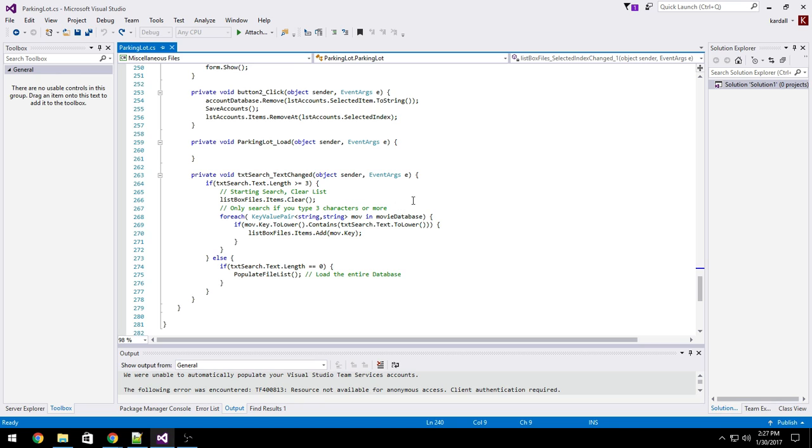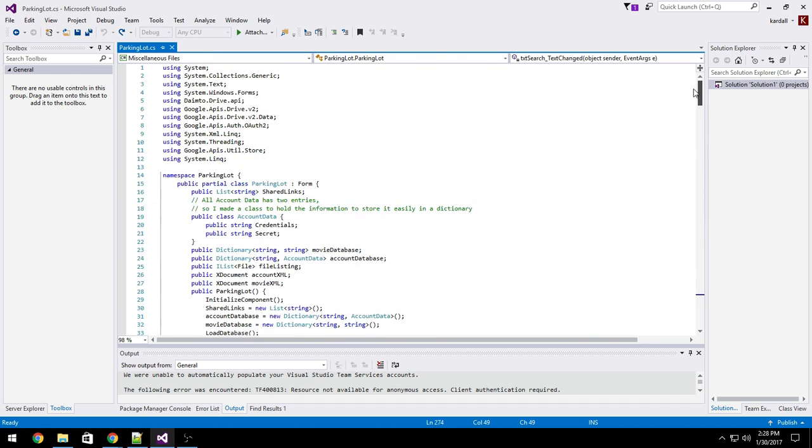The search. That's nothing special. Loop through the movie database. Change the name, or the key, to lowercase and the text to lower so that you can compare it completely. If they contain each other, or if the text is inside that key, it means it matched something. Add it to the list. That's all it's doing. And you have to have 3 or more characters to do that, otherwise it doesn't do anything, and if it's 0, it populates from the entire list. Yeah, that's pretty much the entire program.